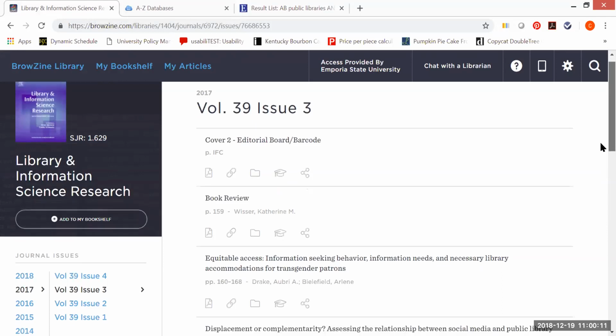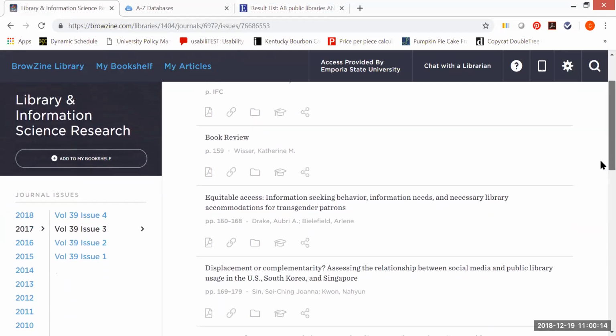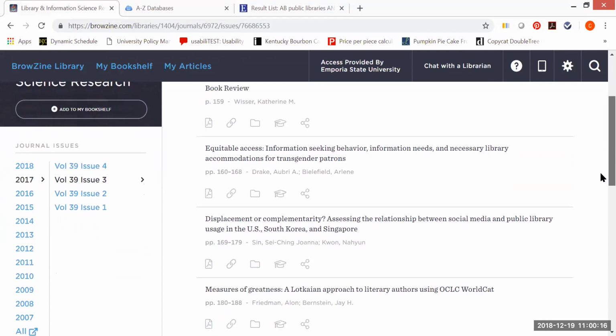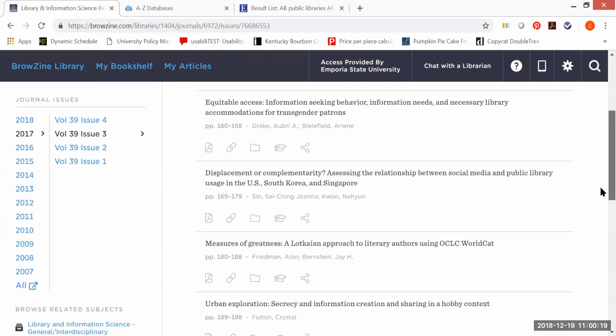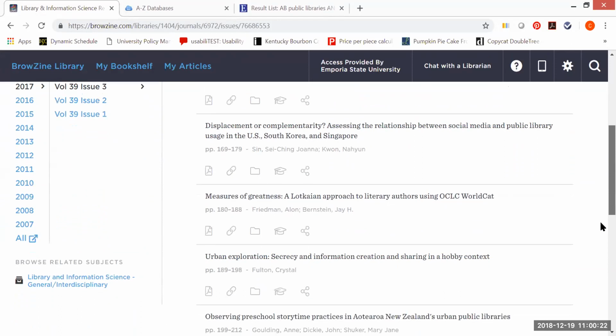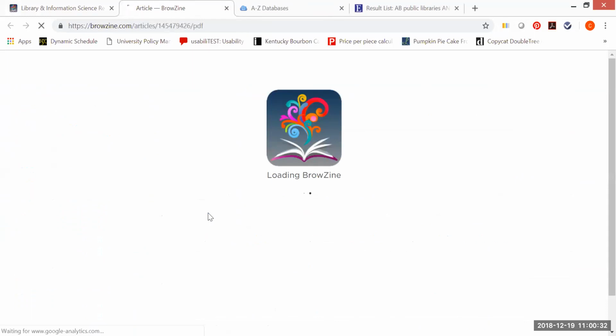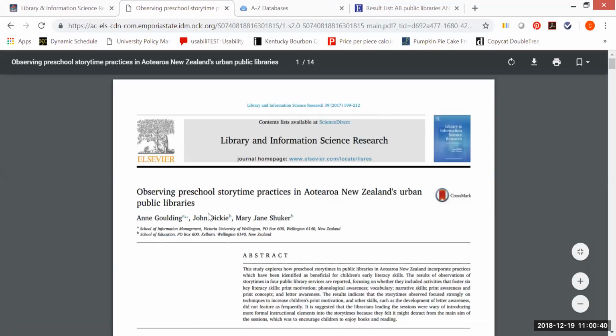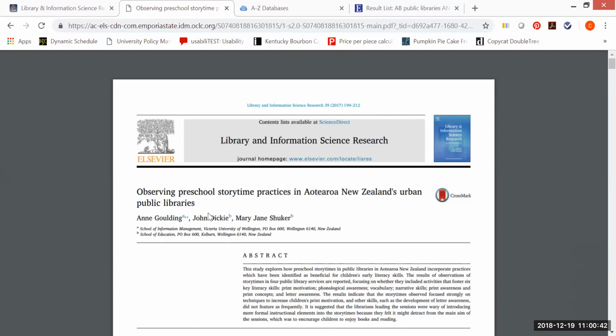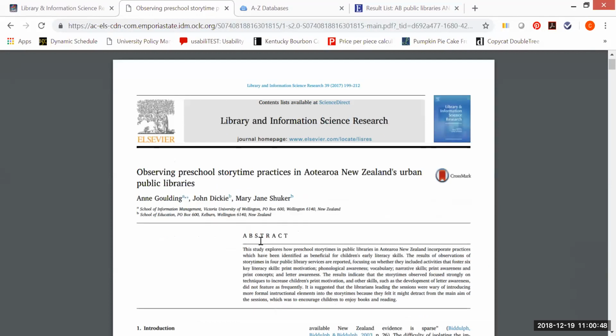And as we scroll down, this is a really good way too of browsing through the tables of contents of issues. And that's something else that's good to use with Browsing if you just want to discover what's out there. And we found it, Observing Preschool Storytime Practices. That sounds really interesting. So let's click on Download PDF. And this is actually looking in another resource that we have called Science Direct, which is a bundle of electronic journals that we subscribe to, and it went to the article. So you see how easy that was.